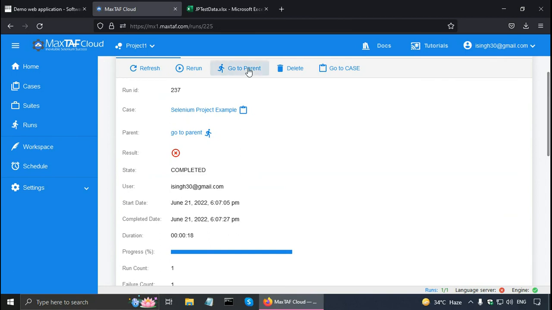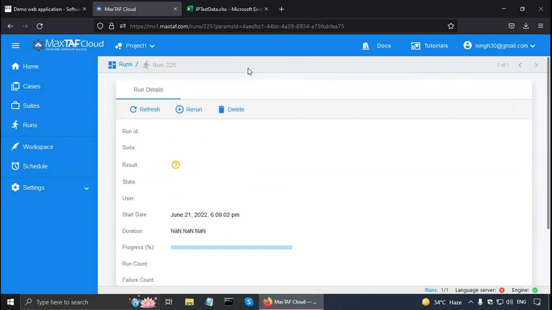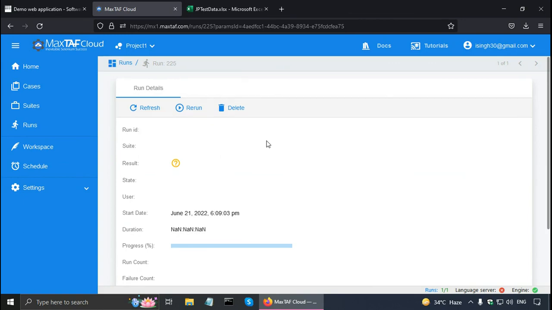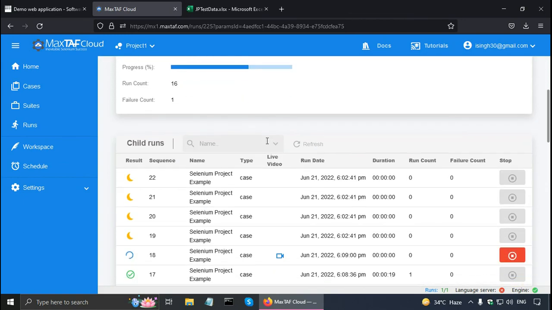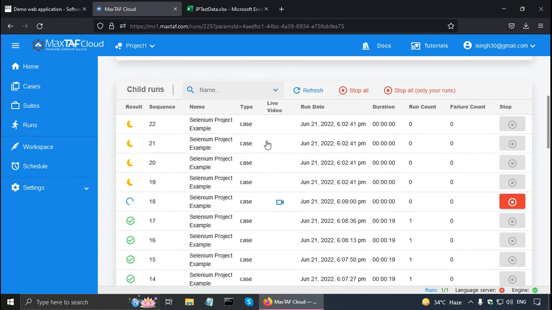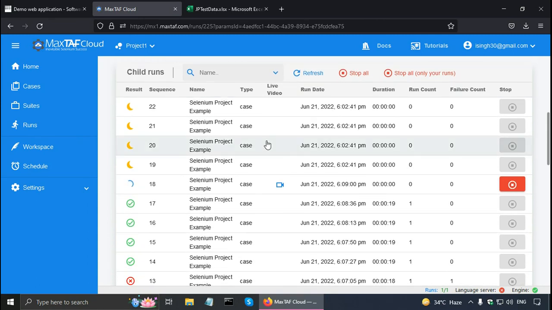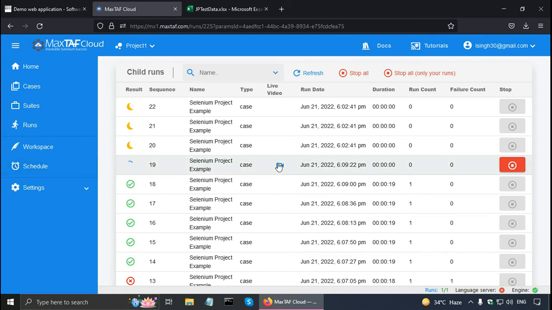And let me go to parent. So the next task is to schedule it. I have already shown how to schedule a test case or a test suite using the schedule. So that's all in this Selenium project example.